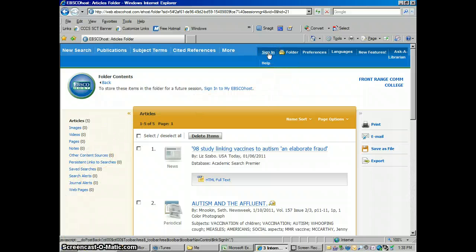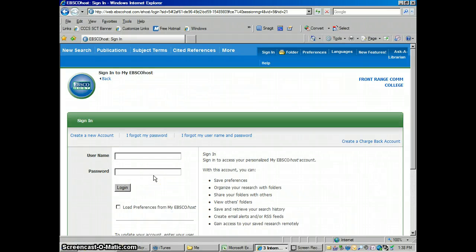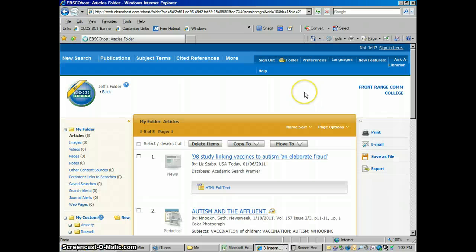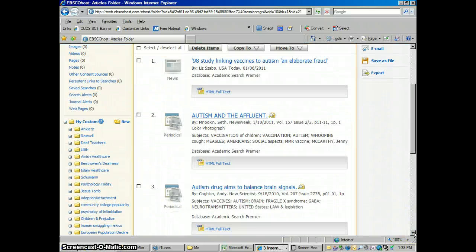Now if I click sign in up here, and I type in my username, because I already have one, and I'm going to show you in just a few minutes here how to set up your own username and password. Now when I log in to my special folder, notice it says my EBSCO host over here, Jeff's folder. It knows it's me. Okay, so I've got those 5 articles here, which is nice. They remembered. It assumed that I'm the same person.